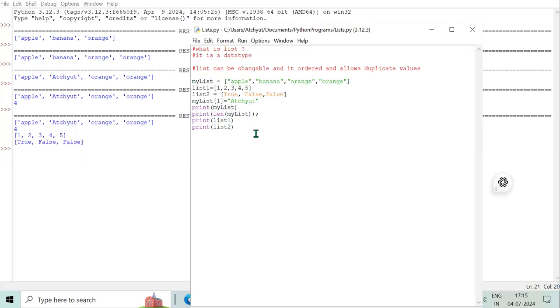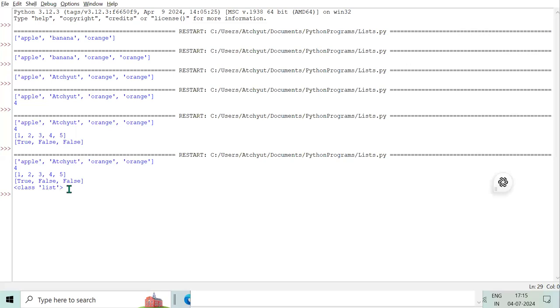For example, if I want the type of the list, I will write print type of my list. Save it and click on F5. See, it will give the list. So list is a data type. It's a list data type. You can get the data type also. So in this way, we can use the list.